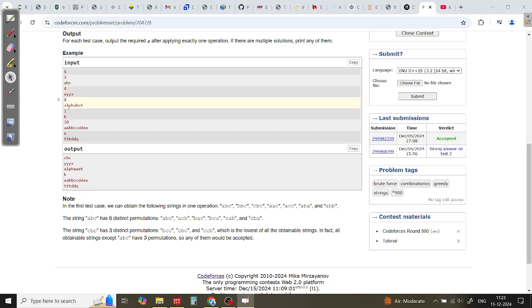So in this question, the whole logic is that you need to find the element which has occurred the maximum number of times in the whole string, and then take any other element which is present in the string and change it to the one which occurred the most. This is the whole logic you need to implement in the code.